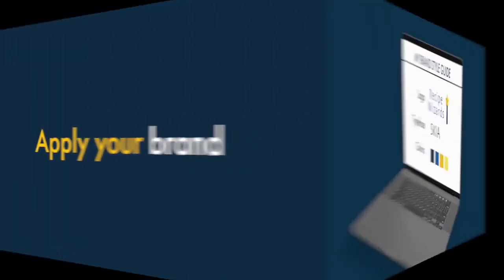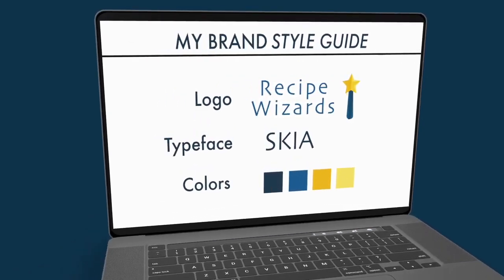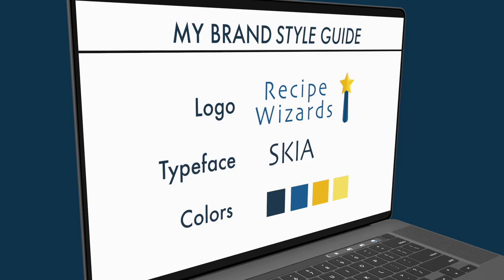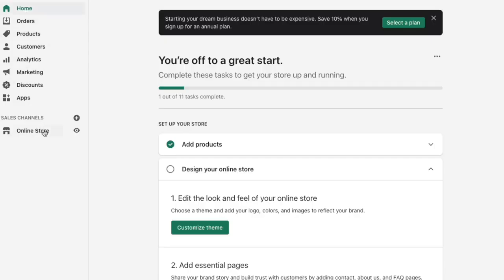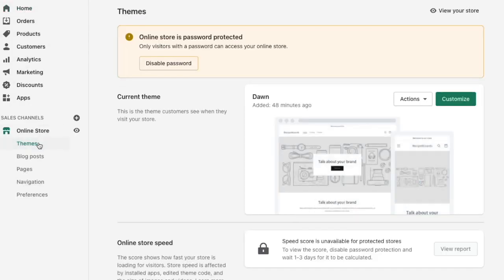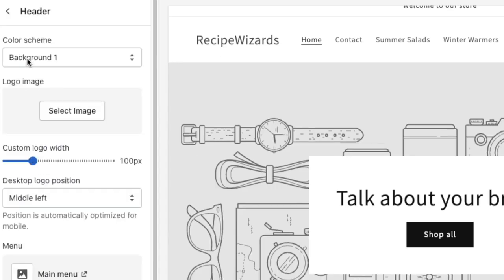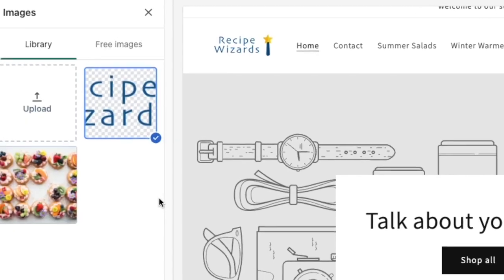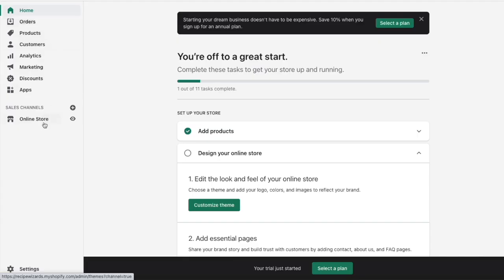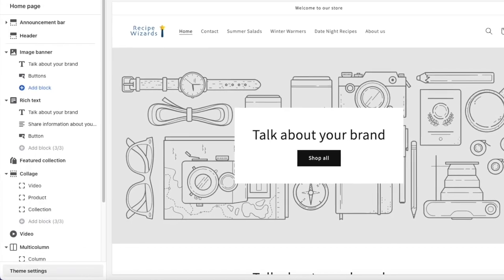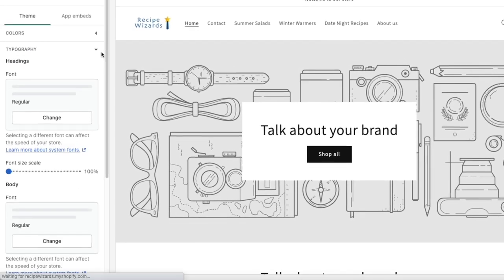9. Apply your brand. Now it's time to customize your store so that it makes use of your own logo, typefaces, and colors. To add a logo to a Shopify store, just go to Online Store, Themes, Customize, and click the Header option. To customize typefaces and colors, go to Online Store, Themes, Customize, and click the Theme Settings link in the bottom left-hand corner of the screen.